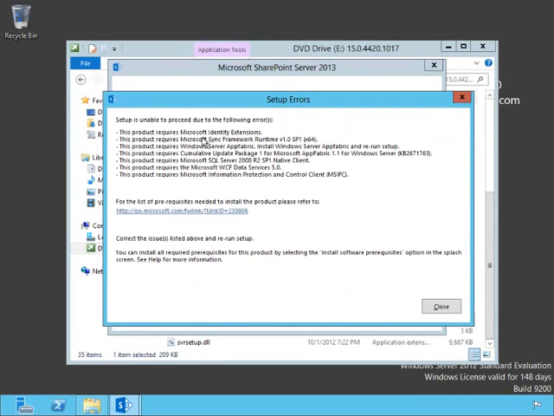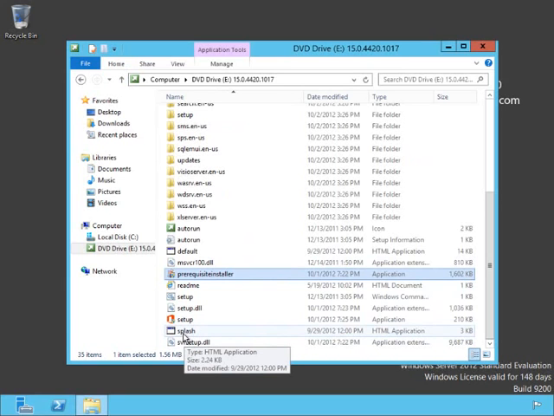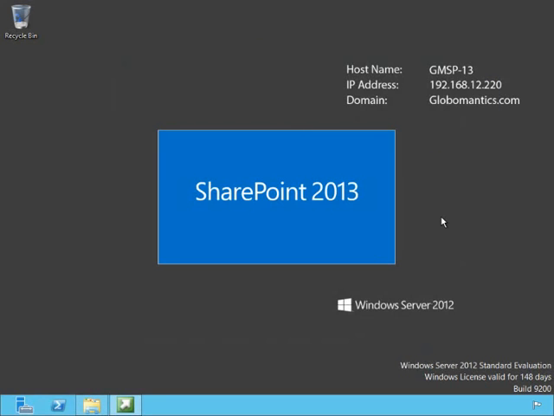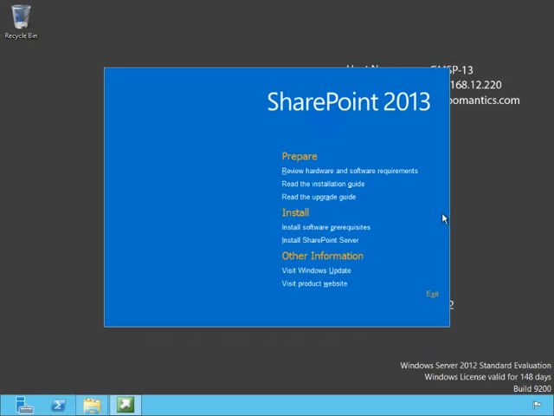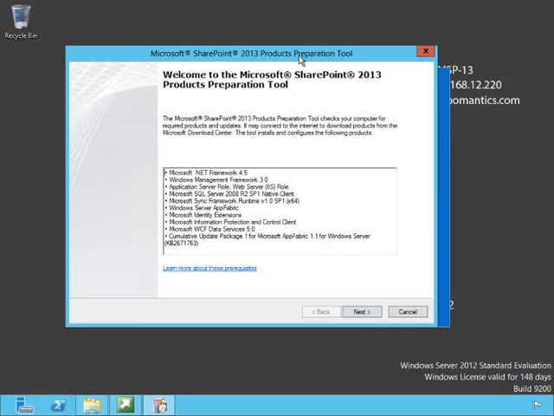See that it's telling me that we need to run the prerequisite installer. So let's close that. We can do this two ways. We can go right here to the prerequisite installer, or what I want to show you, just because if you have the disk, this is always cool, you get the splash screen, so I'm going to run that. So we get our SharePoint splash screen as if we put the disk in, and we're going to go right down here to the install software prerequisites. Let's click there, and we get this.